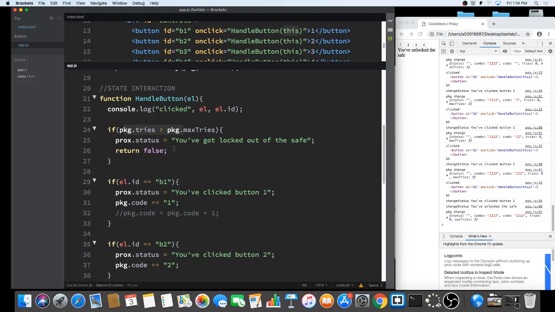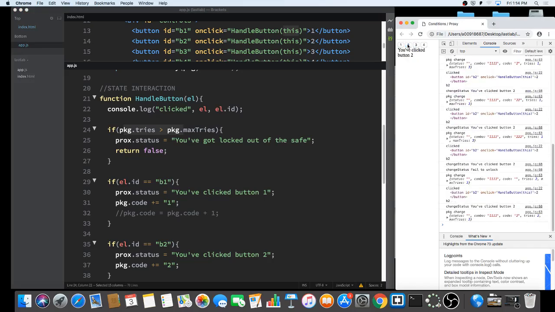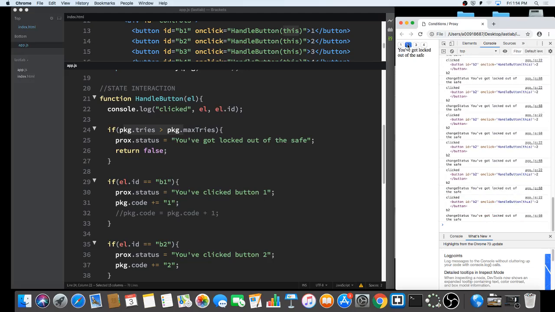For that, it's just going on taking an increase again and again, even if they already failed to unlock, but then it goes on taking entries and it doesn't stop. You've got locked out the safe? Are you sure? Yeah. So if we go on clicking 4 times, fail to unlock, but then it goes on again. You click button 2, and yeah, tries is 2, because you're not done with the tries. 1, 2, 3, and then 4, and then you got locked out the safe.